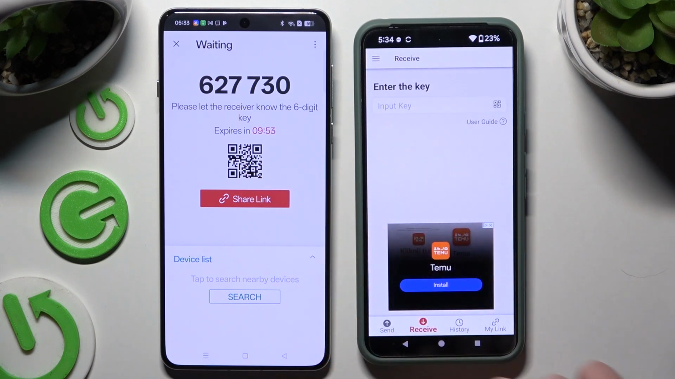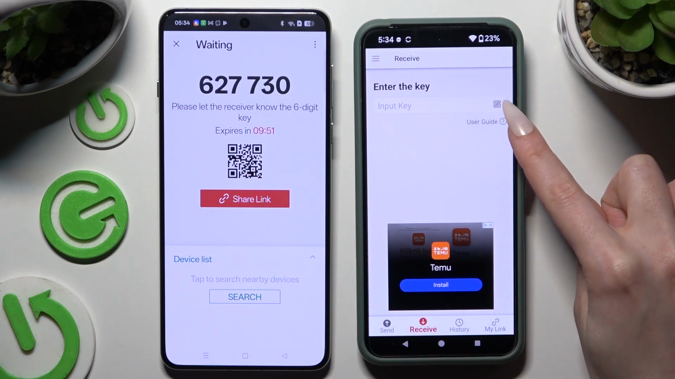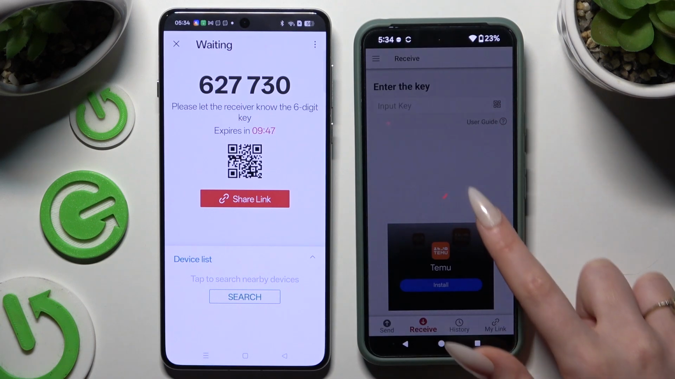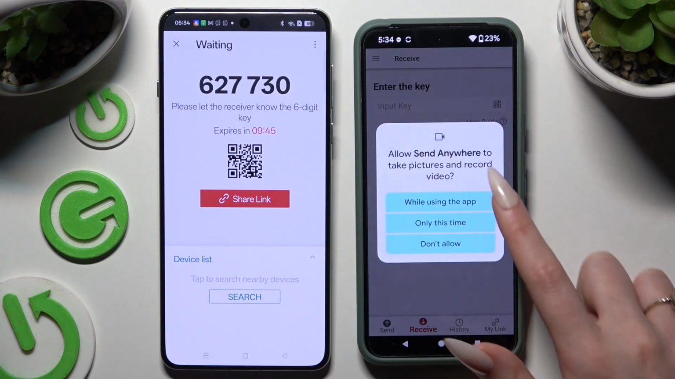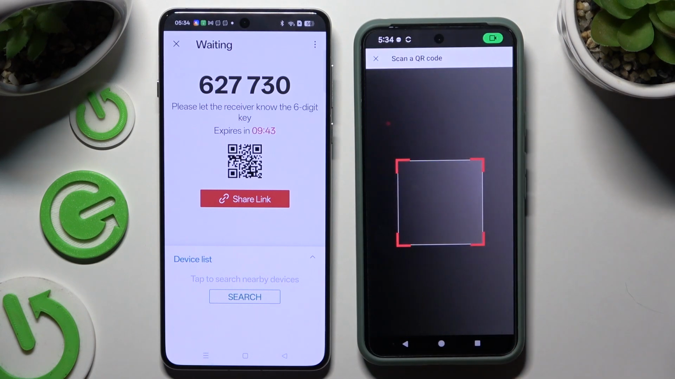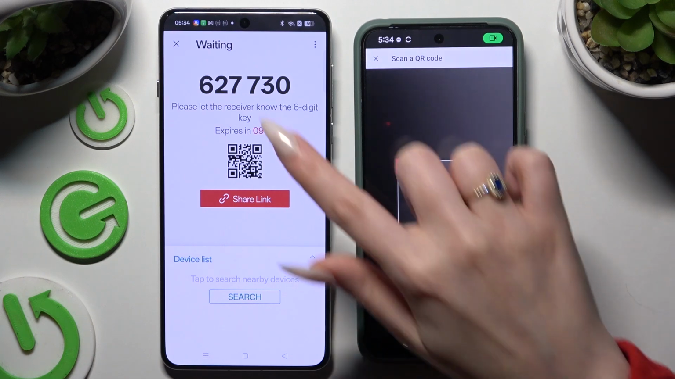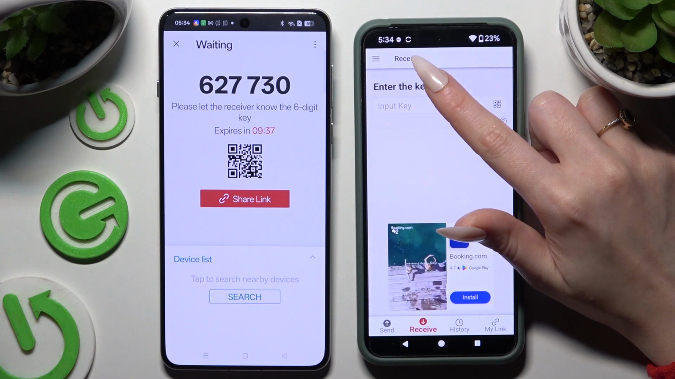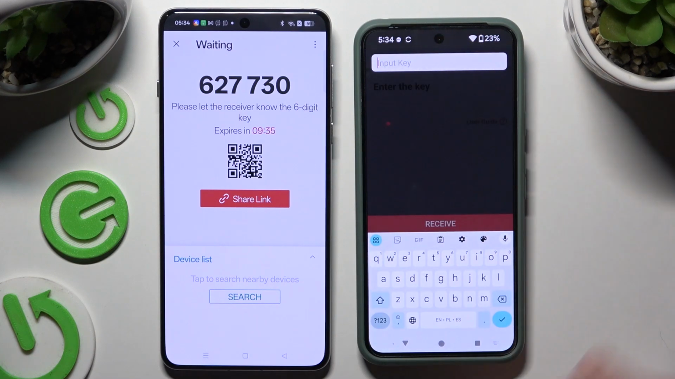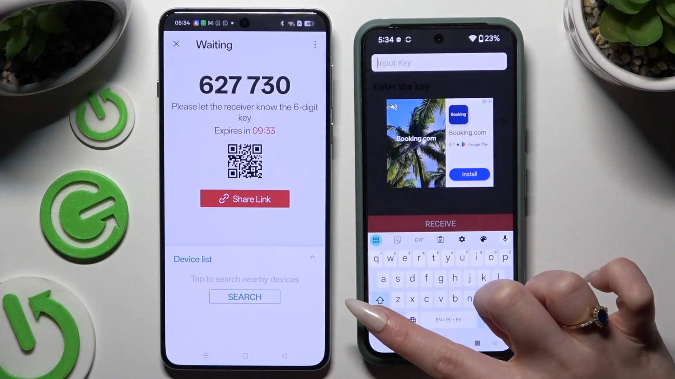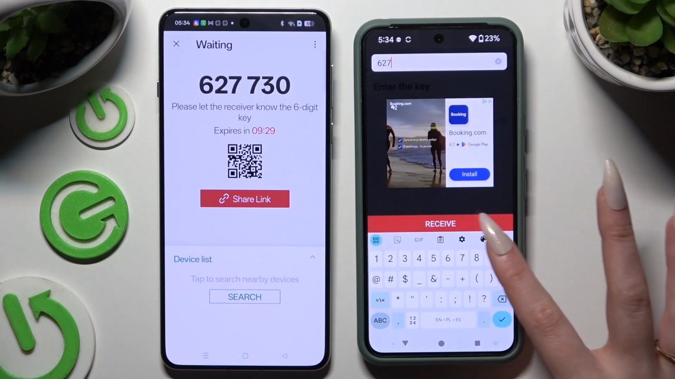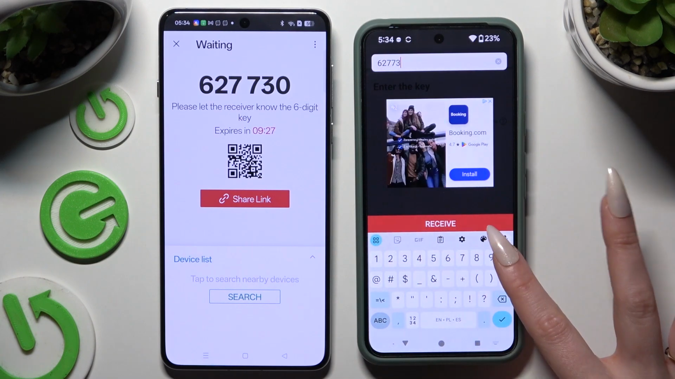You can scan the QR code by tapping on the scanning icon above user guide, closing an ad and selecting while using in the pop-up, then pointing Android's camera at the code. You can also input this key by clicking on Input Key section and typing in all of those numbers in correct order. To connect, hit Receive and wait.